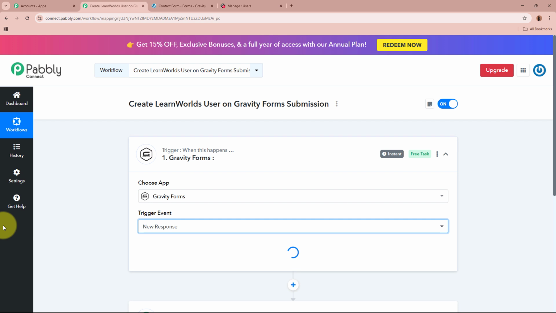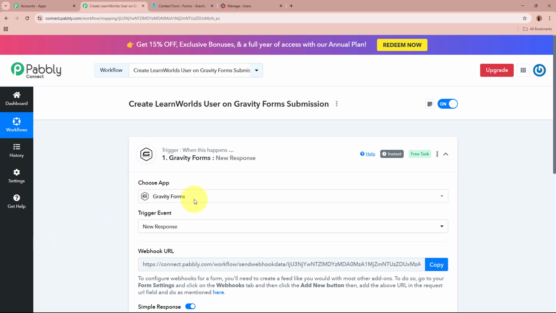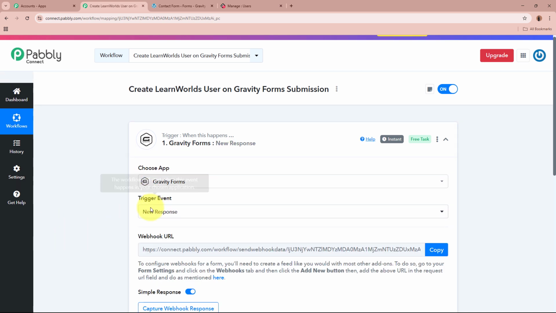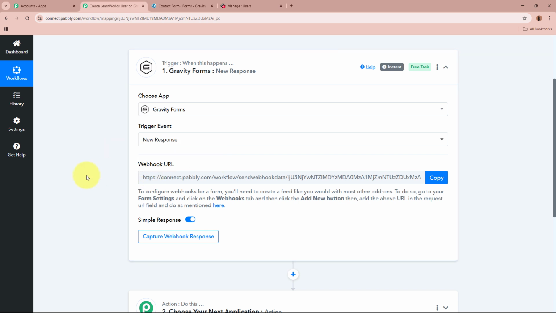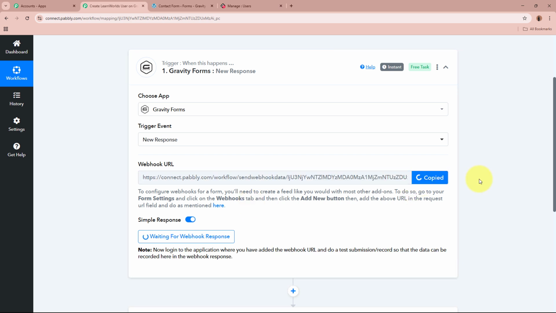And for the trigger event, I'm going to select New Response. After selecting the trigger application and the event, you can see Pabbly Connect has provided us with a webhook URL. Using this unique webhook URL, we are going to build the connection between Gravity Forms and Pabbly Connect by following the steps given here below in the help desk.